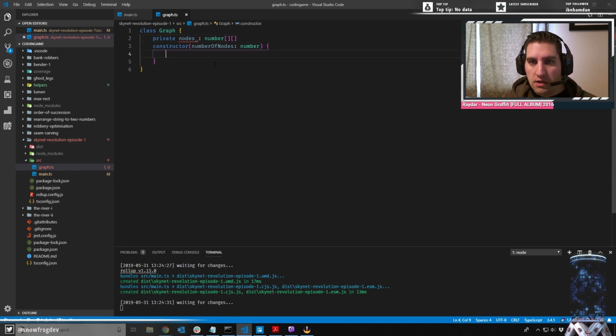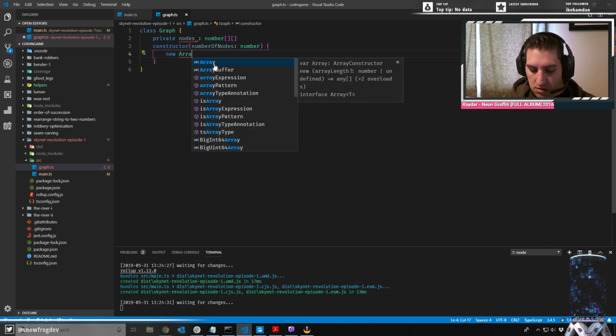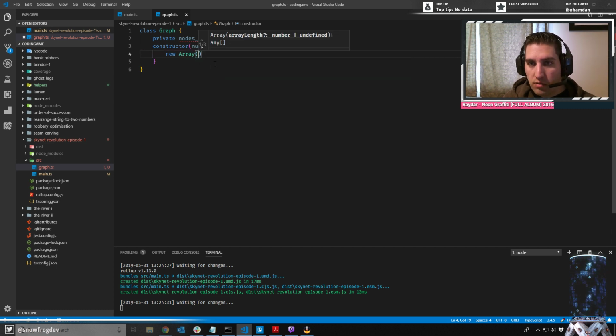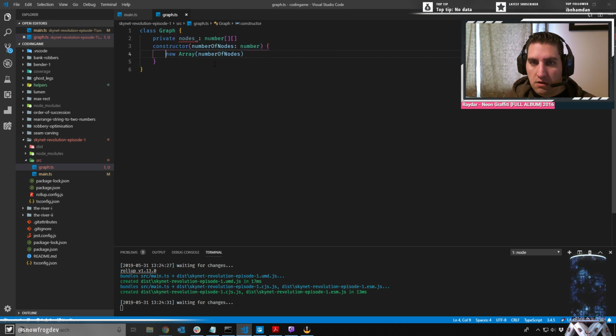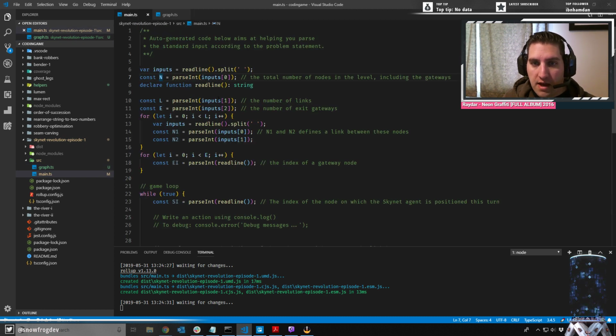And now we create our nodes array by doing new array. And then we pass in the number, right? Array length. Correct. Which will be our number of nodes. I just need to store that though into nodes like that. Okay, so we've got the first step to creating our graph. Now we need to do something with number of links, number of exit gateways.